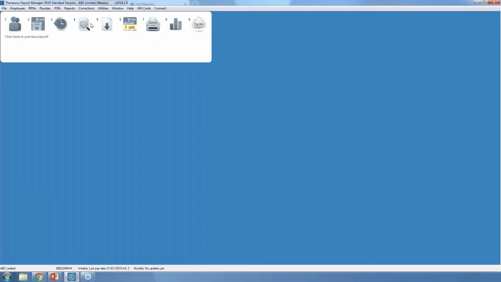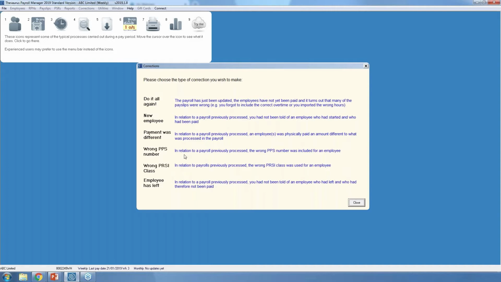Also under the corrections menu, I suppose the next most common type we would feel would be that an employee has left. So you weren't told that an employee had left the employment. So if the employee has left, but this wasn't entered on the payroll or reported to revenue, and payments were mistakenly recorded for that employee, so they haven't actually physically been paid, but you weren't told, so you've assumed they were getting the same payment and that's been reported to revenue. In that case, before you make the employee a leaver, you would have to do payment was different to zeroize those payments that are incorrectly recorded and reported to revenue.